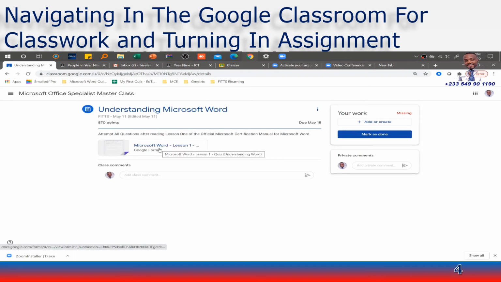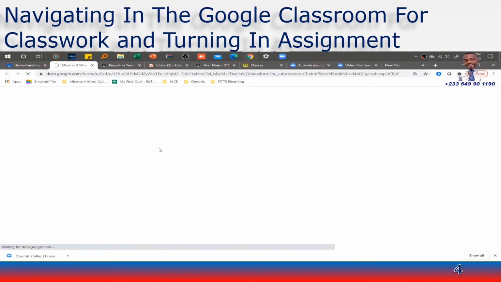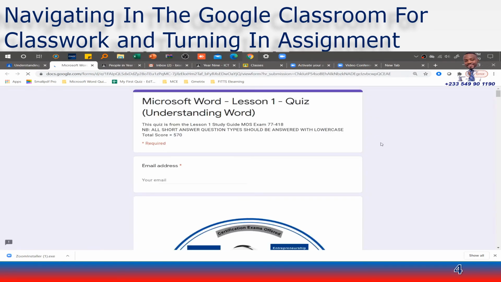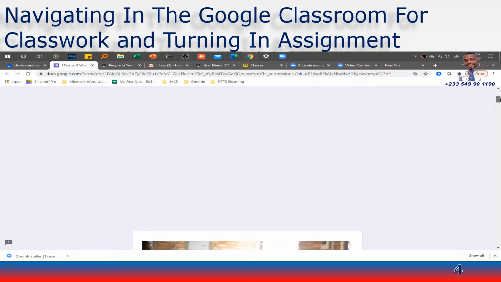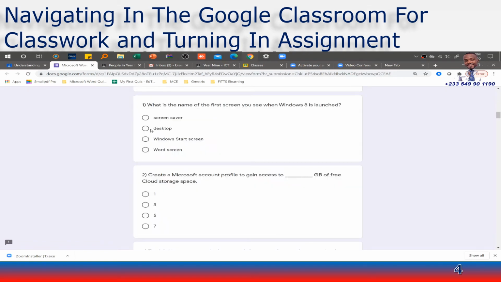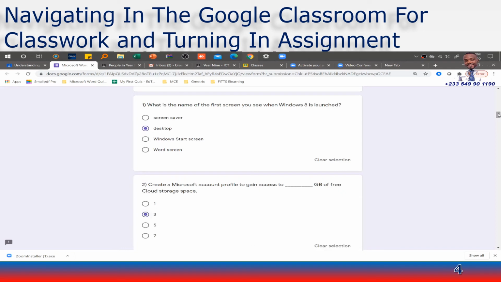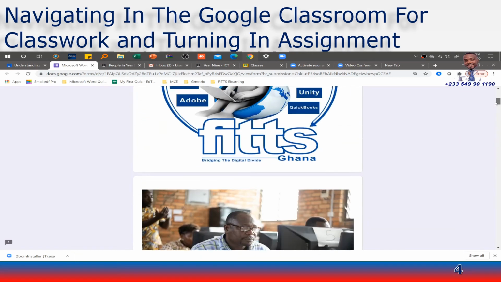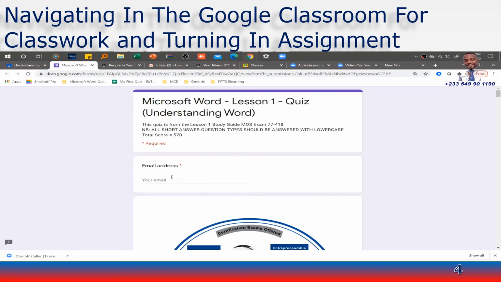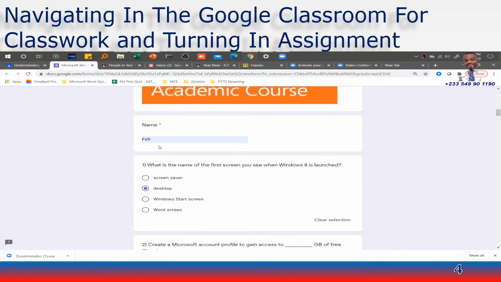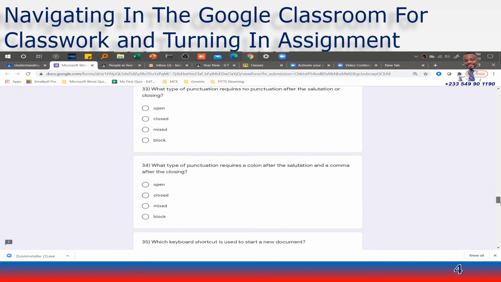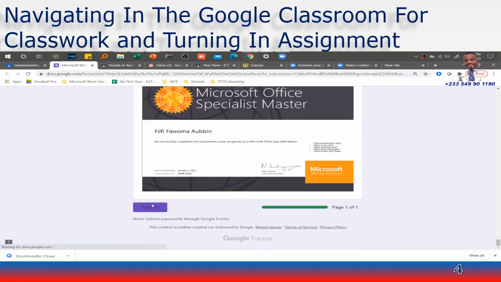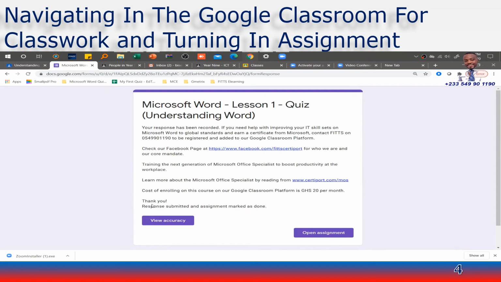Then you go and work on this particular assignment. After working on the assignment, then you have to do what? Submit this particular assignment by filling the forms and going through all of it. If it's objective, you go through it, you fill it in, you select the options that you want, then you fill in your details. If the details is this particular email address, then there is a need for you to fill your name, Fifi Urban. After you finish solving all the questions, you click on submit and it will be submitted.